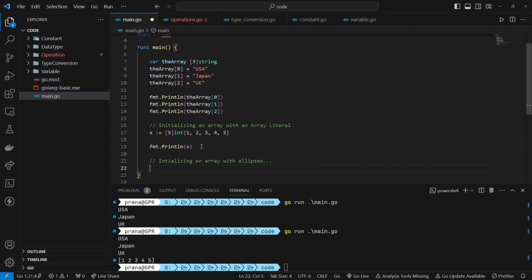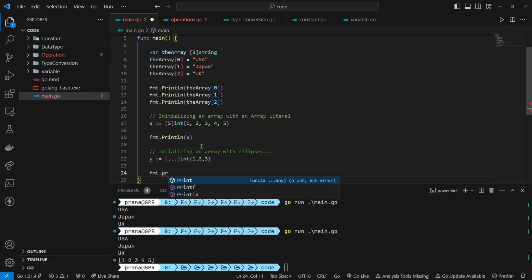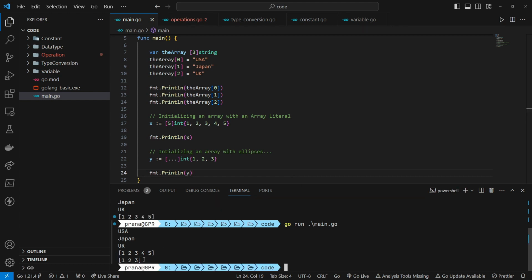When using ellipsis in array initialization, Go automatically determines the size of the array based on the number of elements provided within the curly braces. In this example, the size of the array is not explicitly mentioned, and Go infers the size from the number of elements provided. Here, the array e is of type int and has a size of 3, as there are three elements within the curly braces.